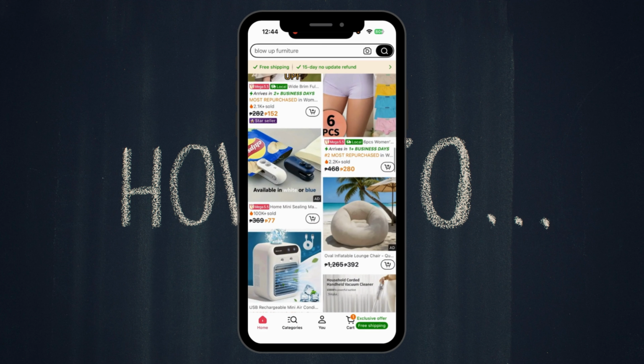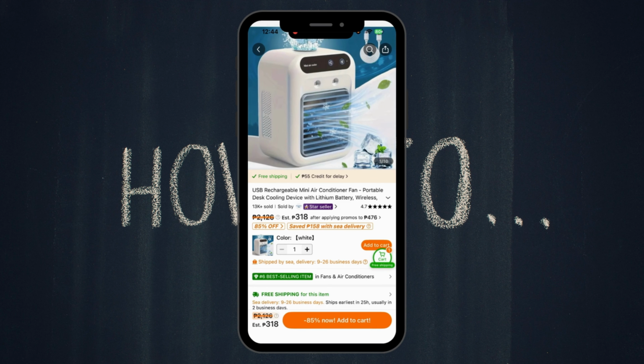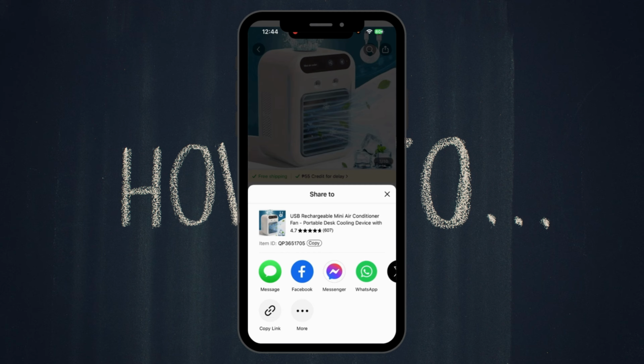So tap the product so the full item page appears. For example, this one. Next, look near the top or under the product images for the share button. It may look like an arrow, share symbol, or three connected dots. Tap on that. Now your phone's sharing menu will pop up.